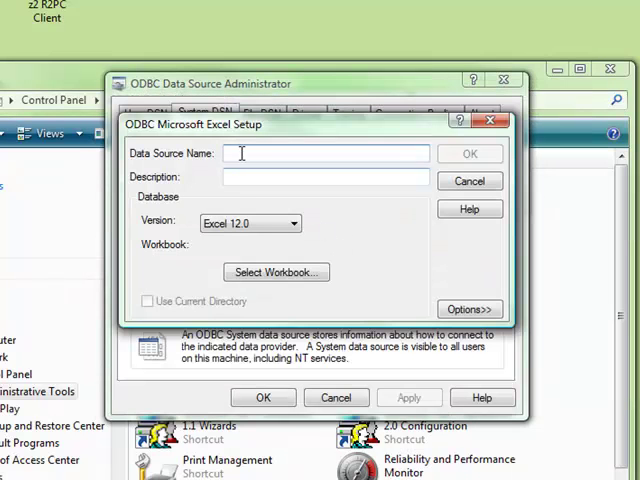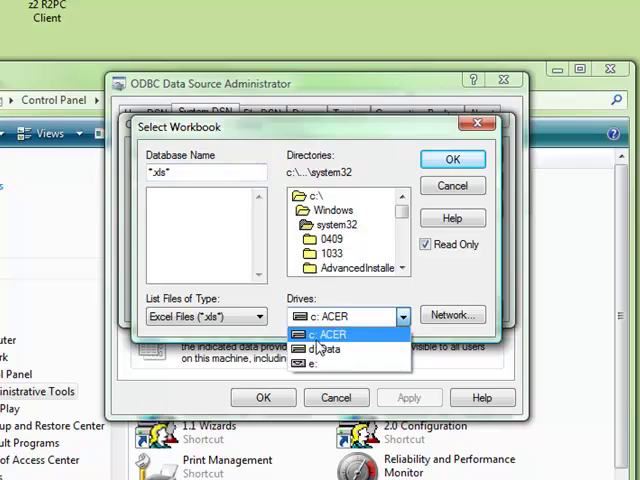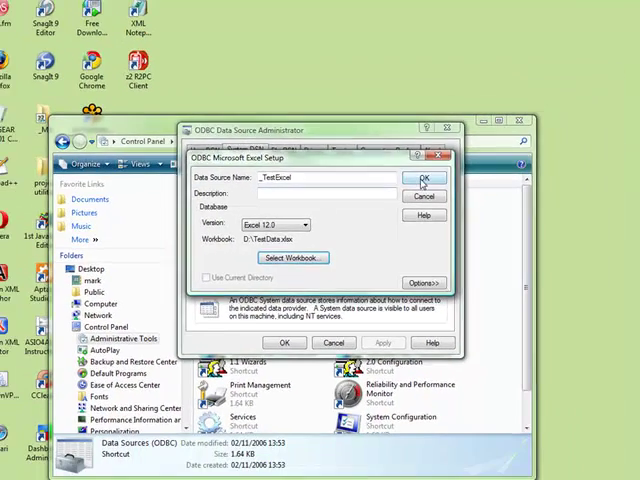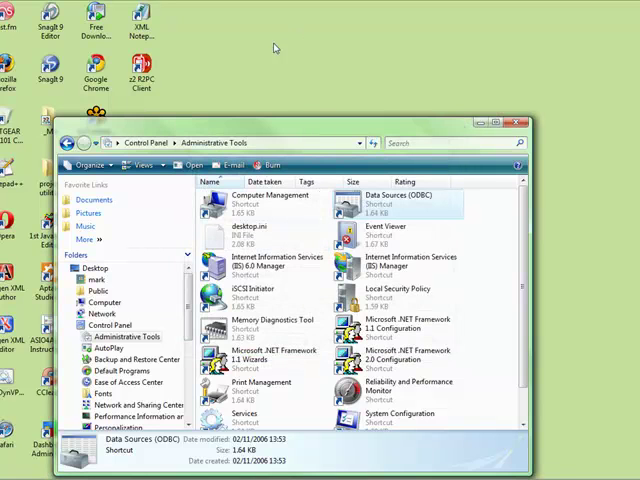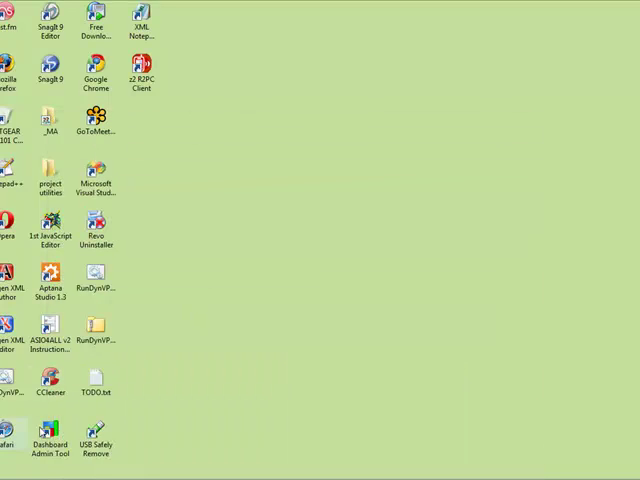Here we're selecting Excel. We will name our data source with a unique name, and then using the Select Workbook button, go to the relevant drive and workbook we require, which we then select and click OK. Now we can open our admin tool as we have everything in place to create the relevant charts.